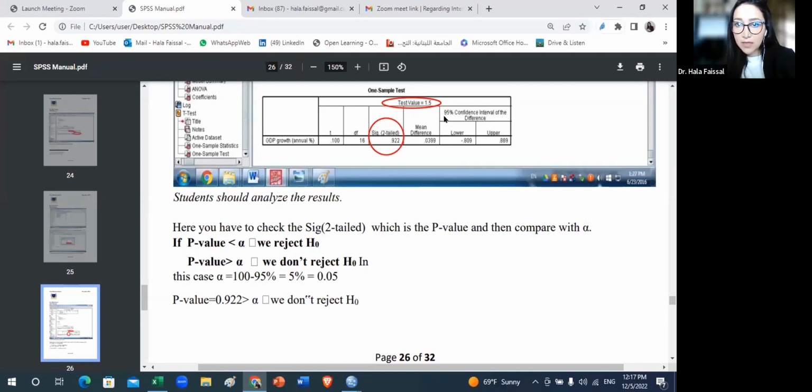We have a 95% confidence interval. The overall is 100%, so we deduct 95 from 100, it is 0.05. So our p-value is 0.922, which is greater than the 0.05 calculated. So the result is we do not reject H0. See how we came to the numbers? I'm going to repeat it again.